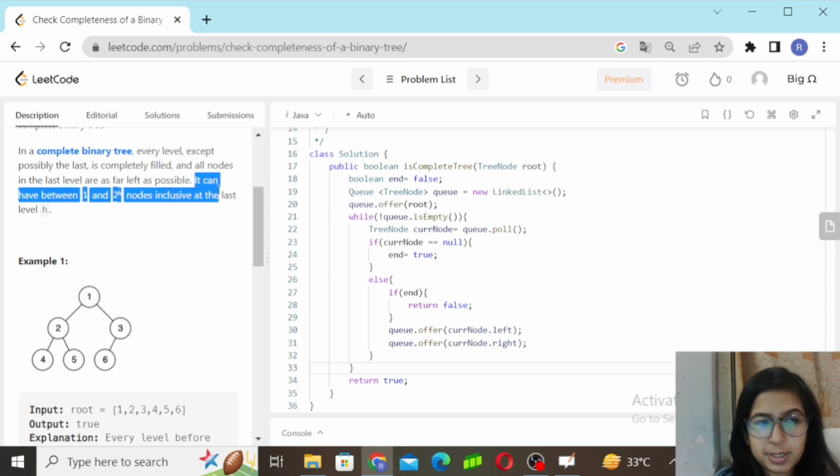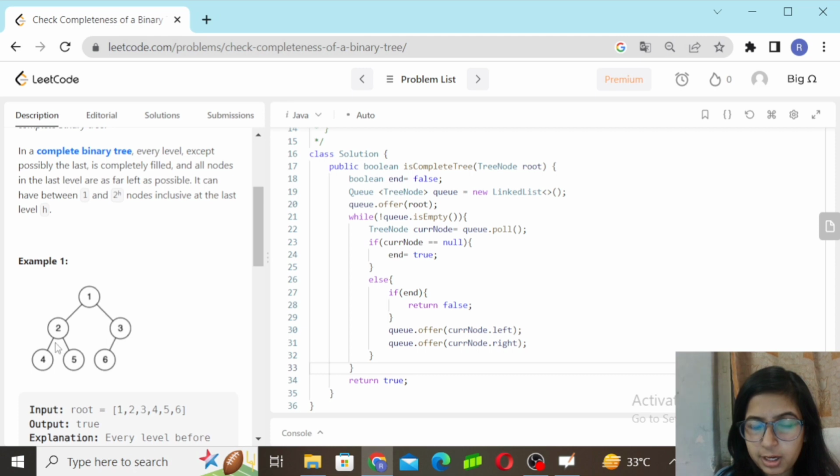It can have between 1 and 2 nodes inclusive as the last level. It can have either 1 or 2 nodes. So let's start with an example so that you will understand better.